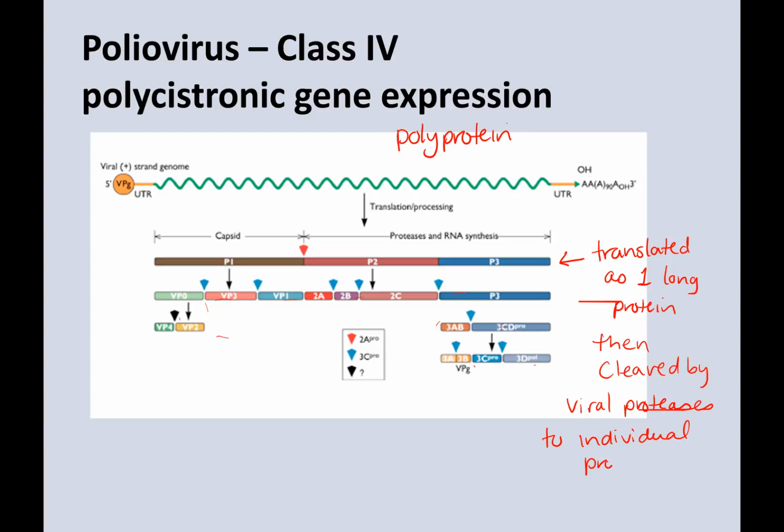This means that poliovirus proteins are made at a 1-to-1 ratio, right? So there's one of these, and one of these, and one of these, and one of these. And we'll see not all viruses do that.